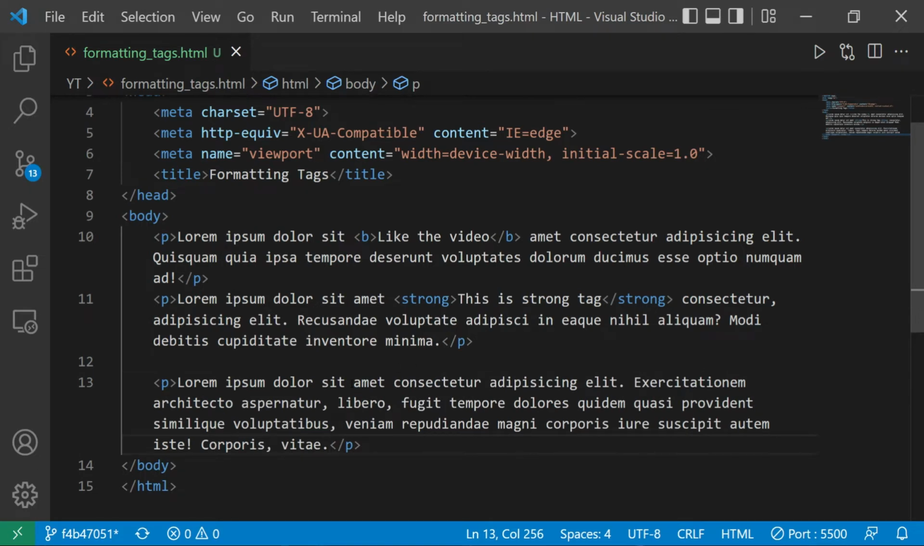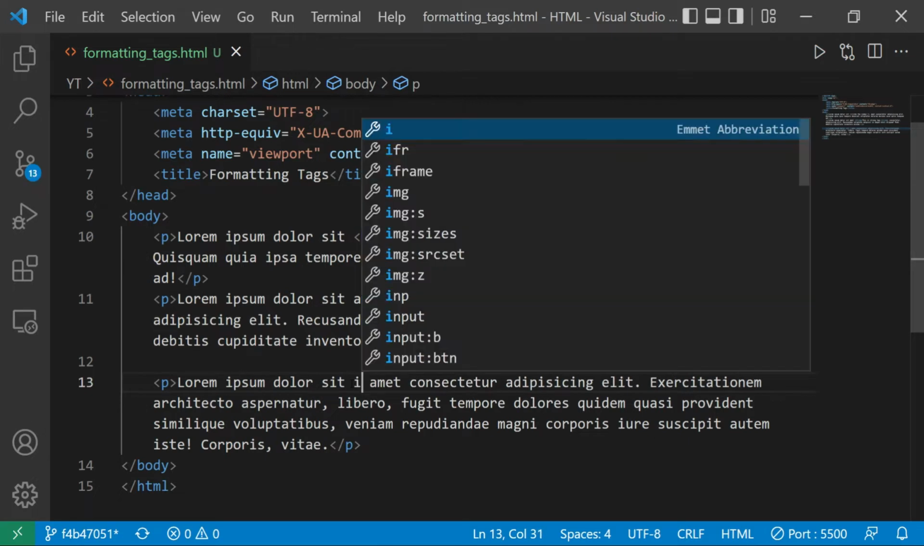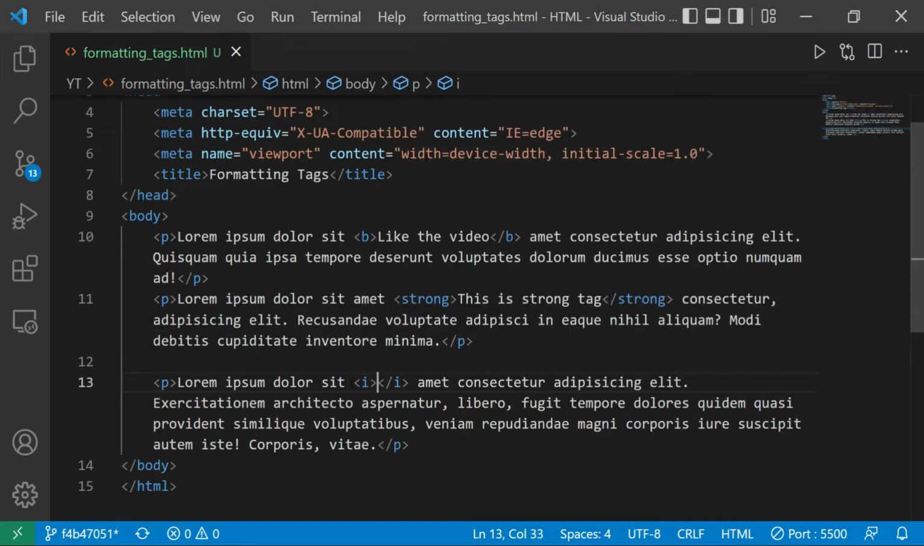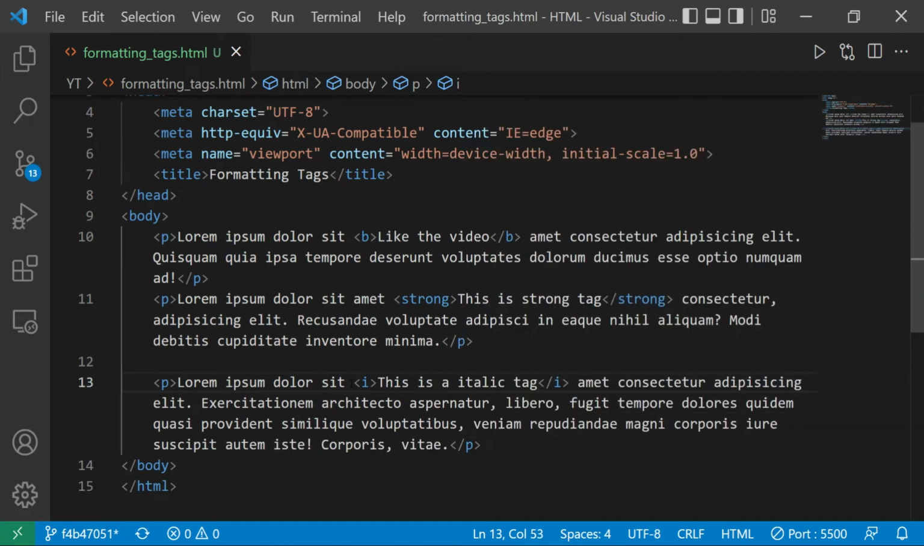I'm going to use the italic tag here. Just write i, then hit enter. This is an italic tag. Now I'm going to use the emphasized element within this paragraph also. So write em, then hit enter.